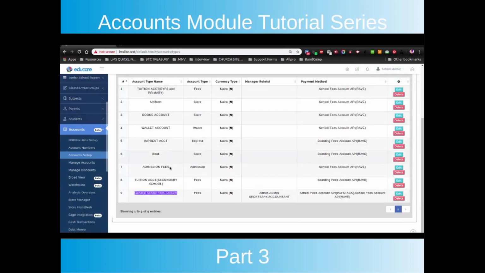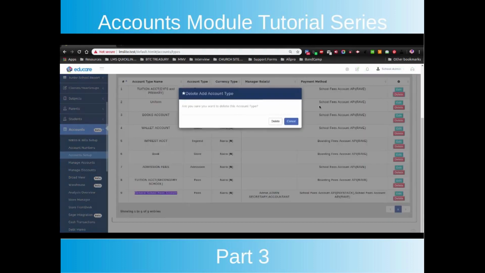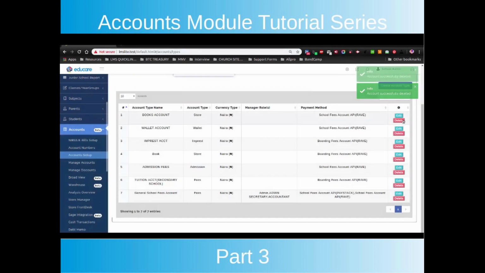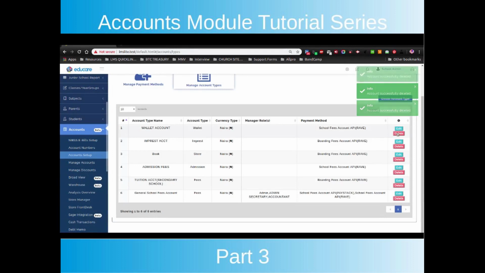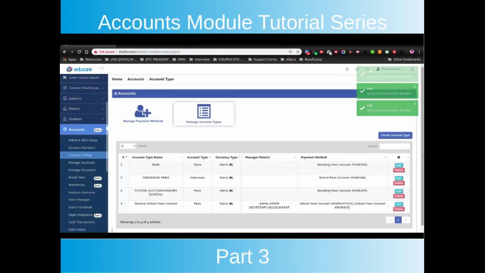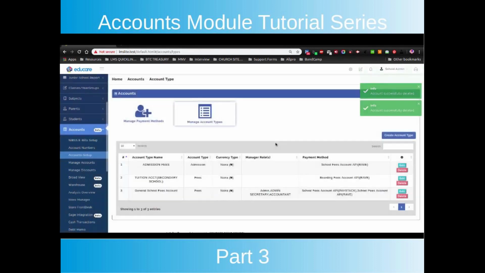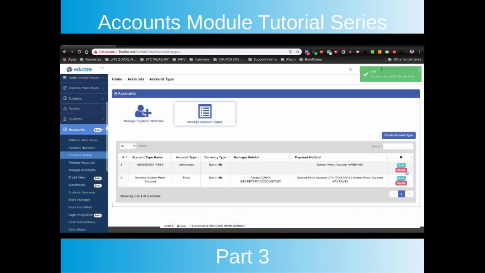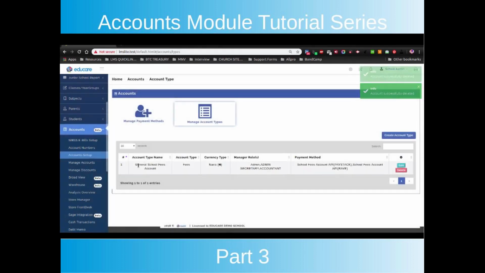If there were no other ones around here, for instance, if these were not here, which you can always delete, these were done for samples at other times. But assuming that they were not here, and you delete all of them, you simply have only admission, for instance, tuition, general school fees. Okay, let's just leave it at just the one that we added just now. So this is the general school fees account that we just added, right?